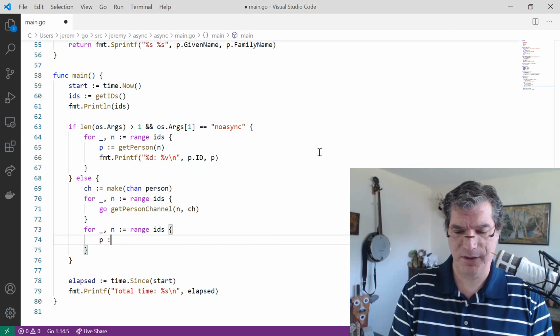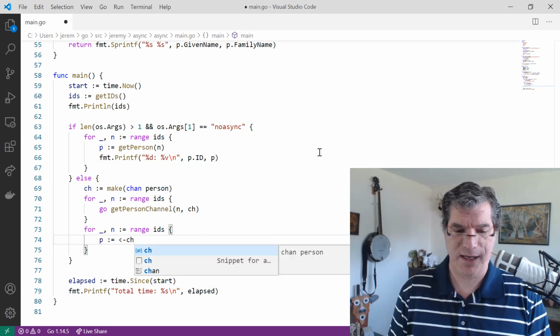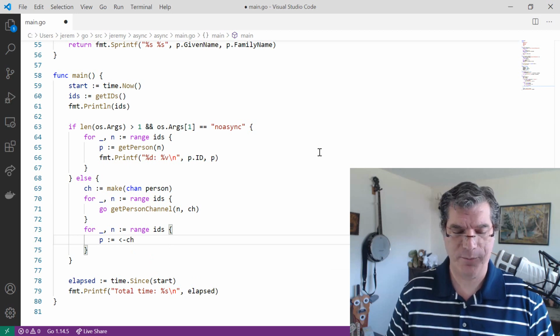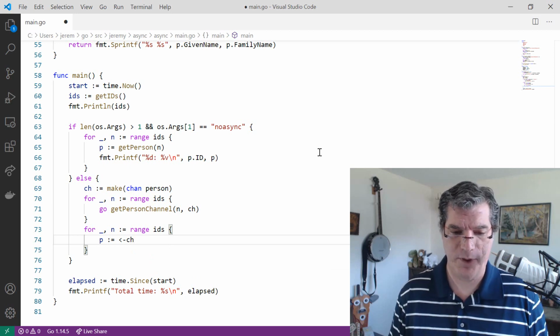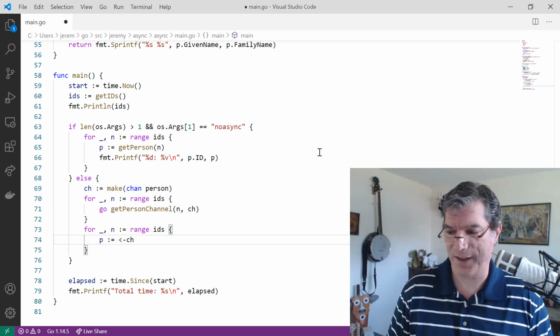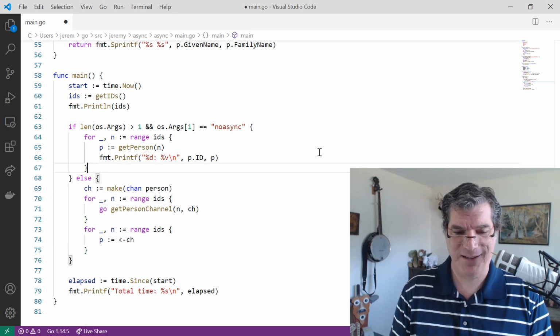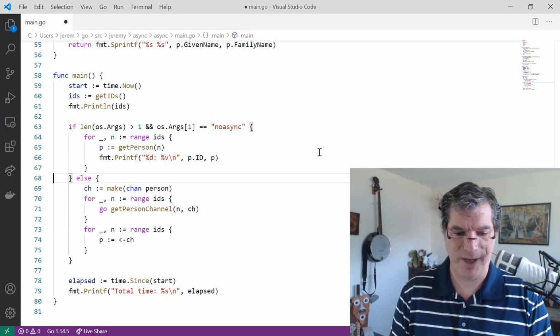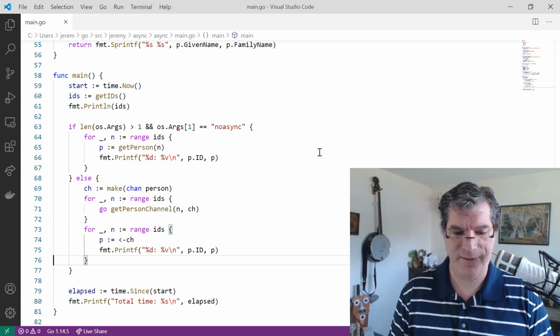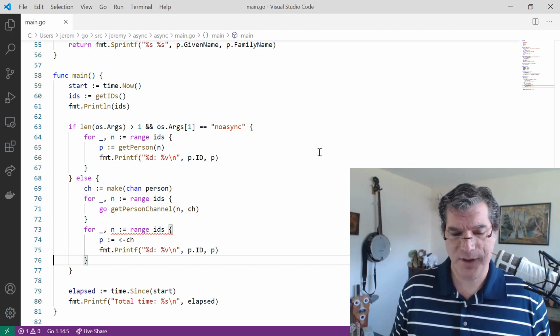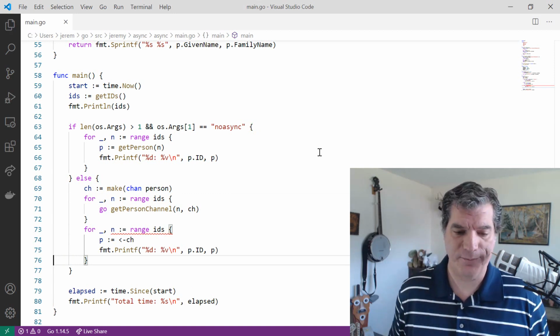And I'm going to pull something off of the channel. Just like using the arrow pointing at the channel puts something on, using the arrow pointing away from the channel pulls something off. And then we can use the same format string that we had above on that. And so what this will do is it will pull something off of the channel.